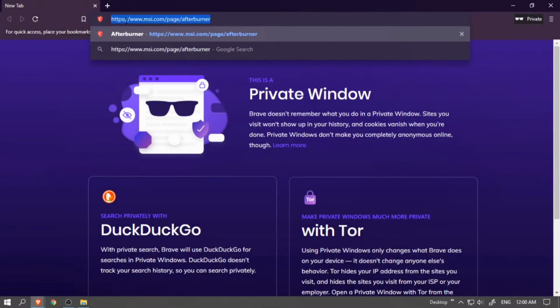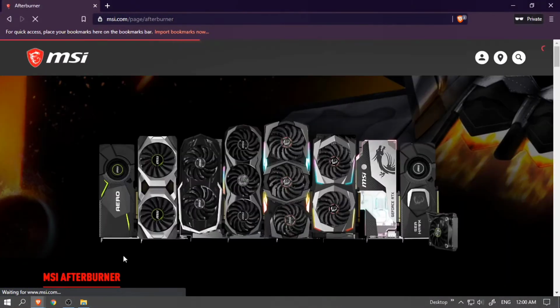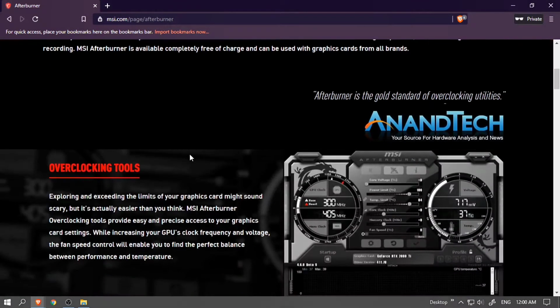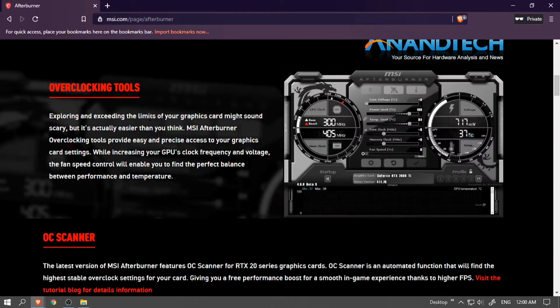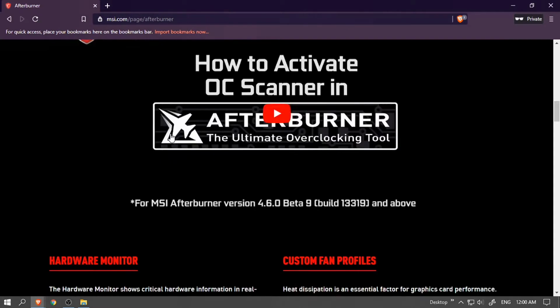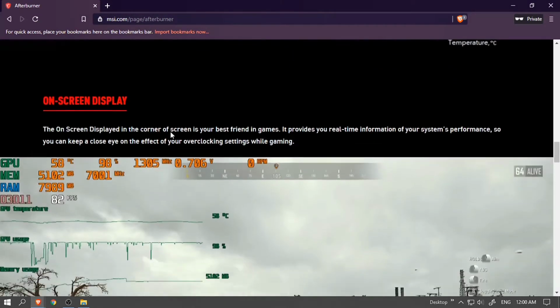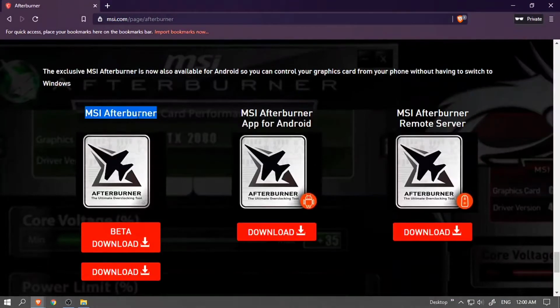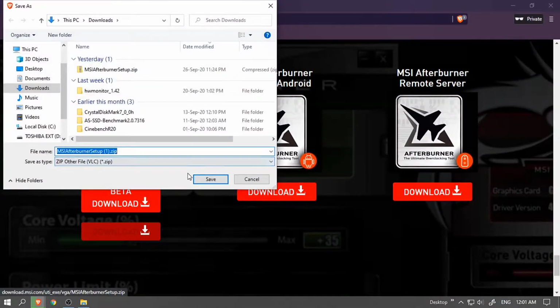Now let's talk about what you need to overclock a graphics card. For this video, I'm gonna be using a program called MSI Afterburner. You can go to this URL to get a free copy of your own. It also comes with a feature called OC Scanner, which I will show you later. But just to give you a brief idea, it makes overclocking just one click process.